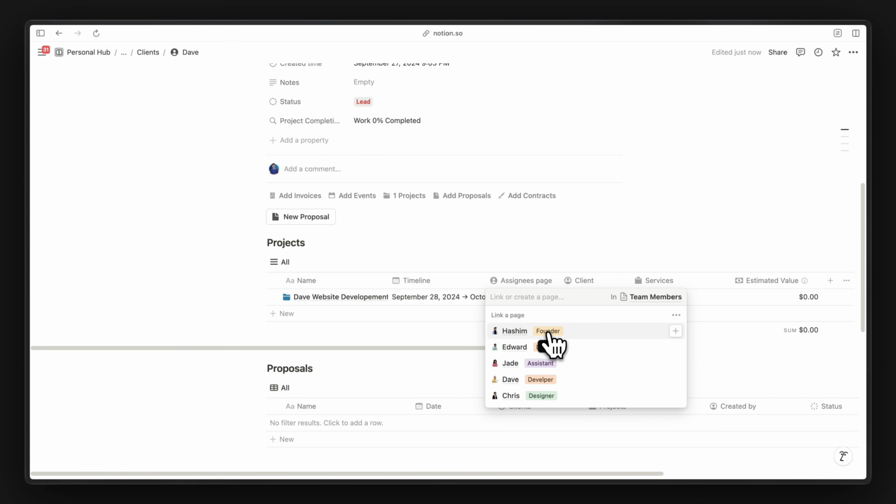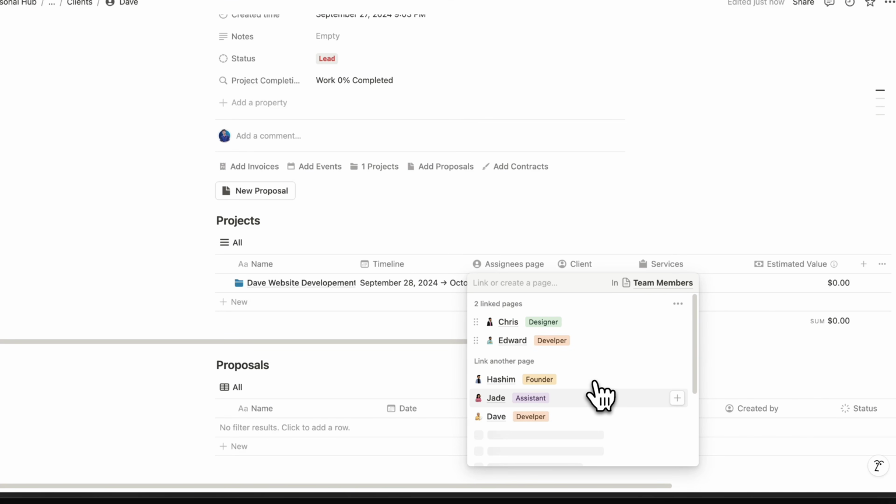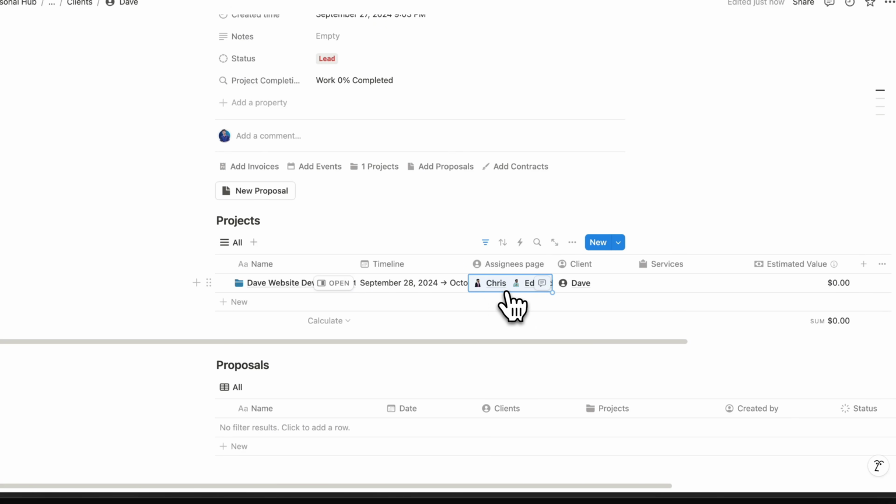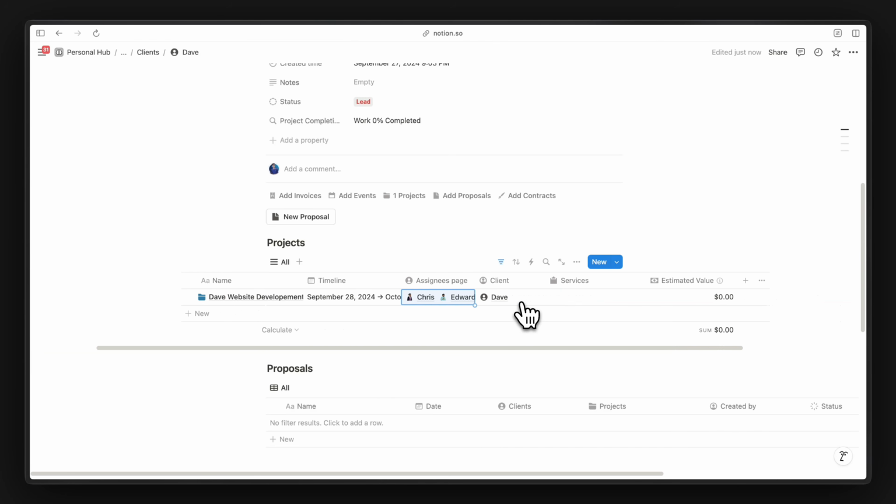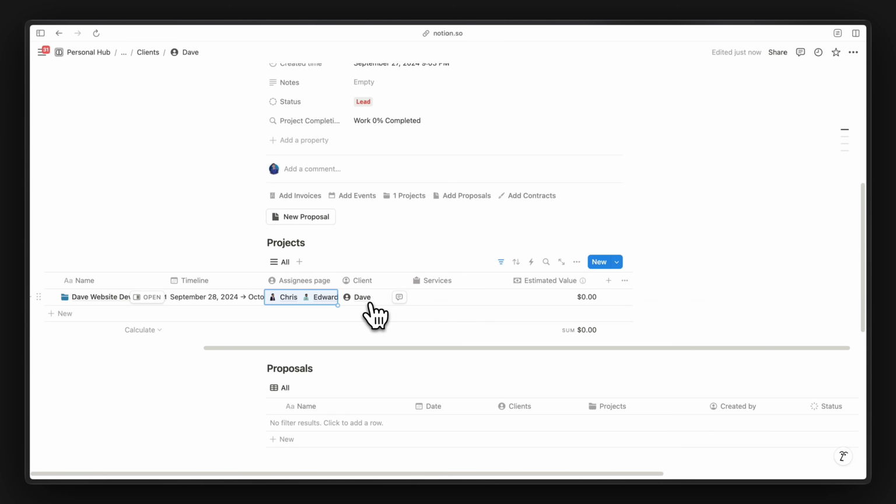So you can see we can also assign roles to our team members from here, and you can just go ahead and see which one you want to assign it. So we need a designer, we need developers, and we can just go ahead and add a founder as well. So we can just quickly go ahead and link the team members to that particular task. Then this is the client automatically connected right here.